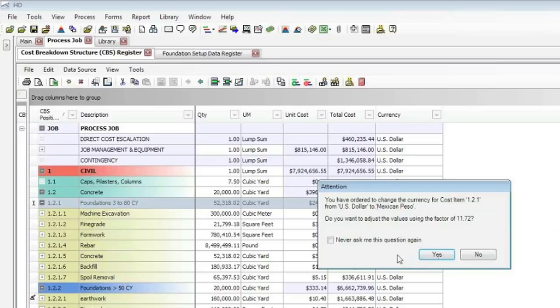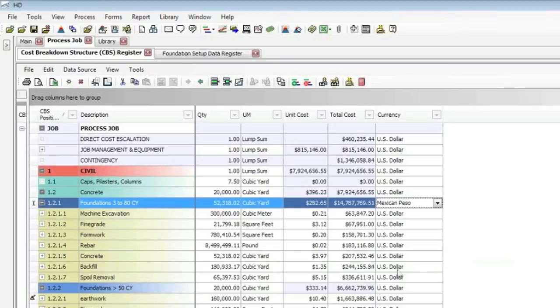I simply select the currency that I want, and when I click off of there, it's going to give me a little prompt, are you sure you want to change the currency? And I can turn this off if I don't want to be prompted. I say yes, and immediately we see, even though the child items are in US dollars, I have it now rolling up to foundation's 3 to 80 cubic yards into Mexican pesos. But that then rolls up to concrete, and when all is said and done, up to my civil item, all in US dollars. So Hard Dollar allows you to have different currencies at different levels.